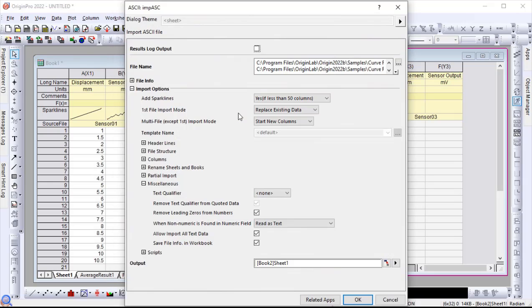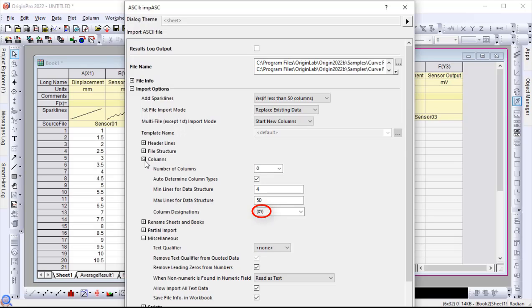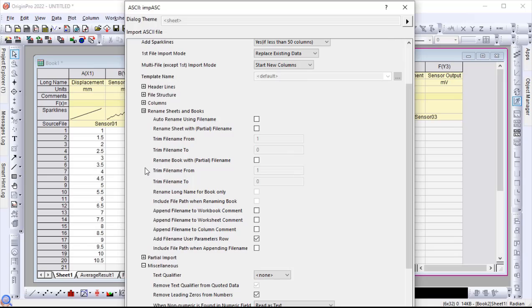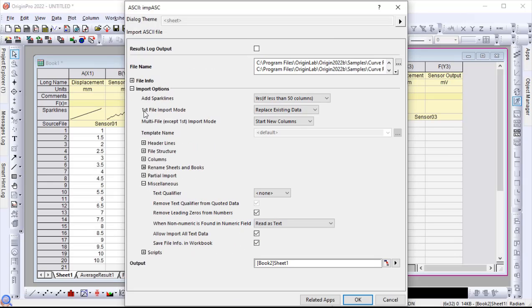The top of the import dialog says Sheet, which means the previous import settings are saved in the sheet and will be used. For example, the multi-file import mode is Start New Columns. The column designation is XY. The file name will be put to user parameters now. So you just need to click OK to bring a new set of three data files.